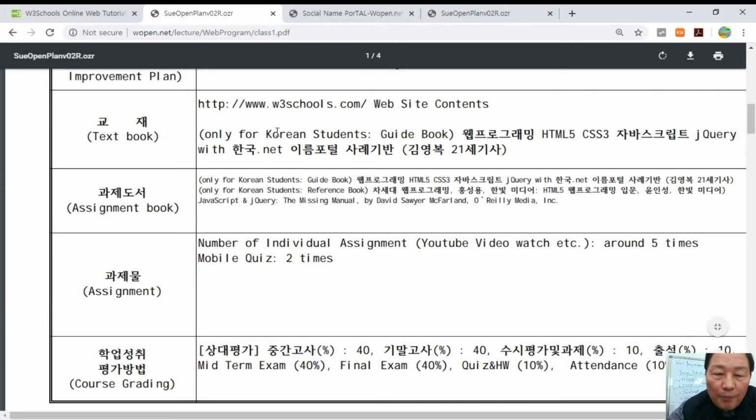And especially for Korean students who are not very familiar with English, I wrote a guidebook. For foreign students, you don't need to use this one. And even if you are a Korean student, if you are very familiar with English, then you don't need to use this one. But if you are not very familiar with English, then you can refer to this textbook. Actually, that is a guidebook.